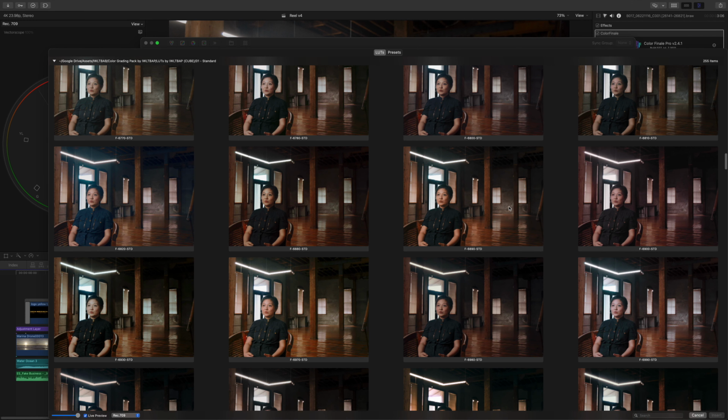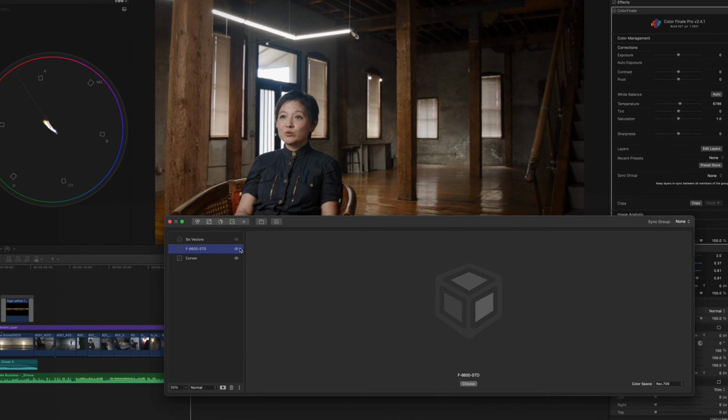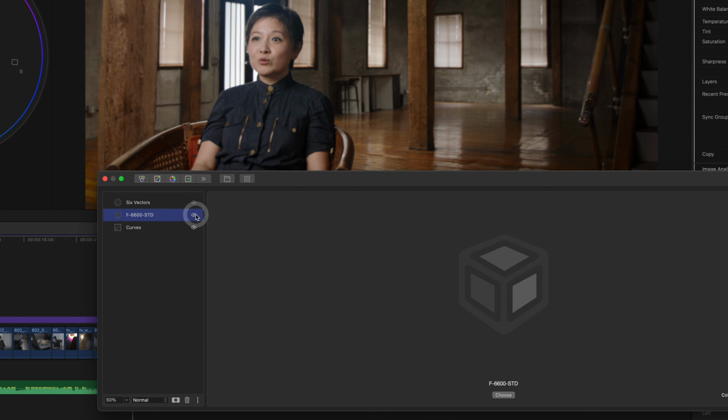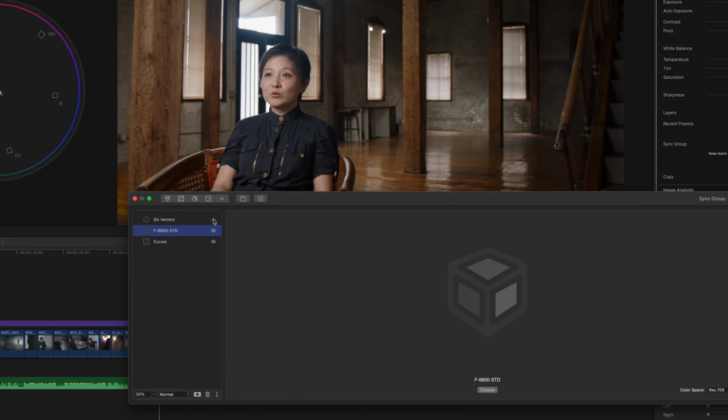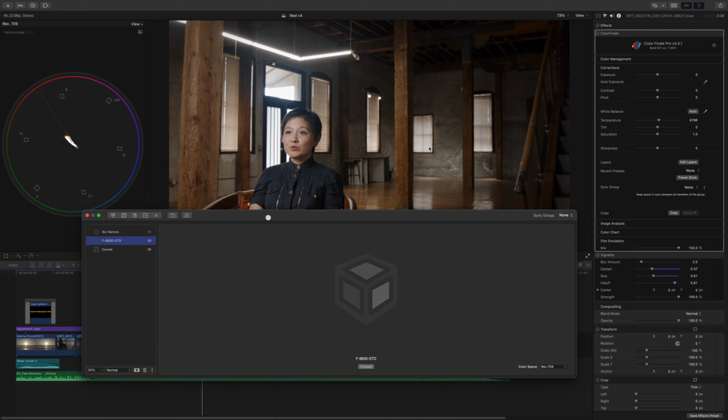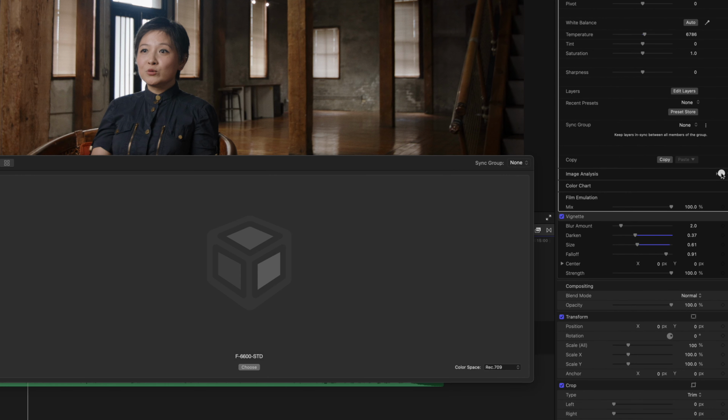Otherwise, some of these look really cool, but they do affect the skin quite a bit, and then you have to correct for that. So I chose this one. It does a nice pop, and it doesn't affect the skin too much. And if it does, what I like to do is use the image analysis here.